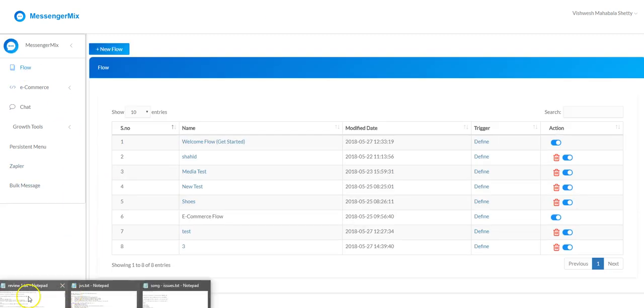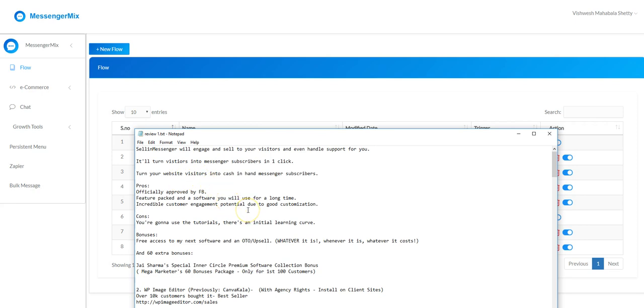Now, what's also very powerful about the software is that it's officially approved by Facebook, and that is very powerful. Facebook banned many softwares online these days because of privacy issues and stuff like that.